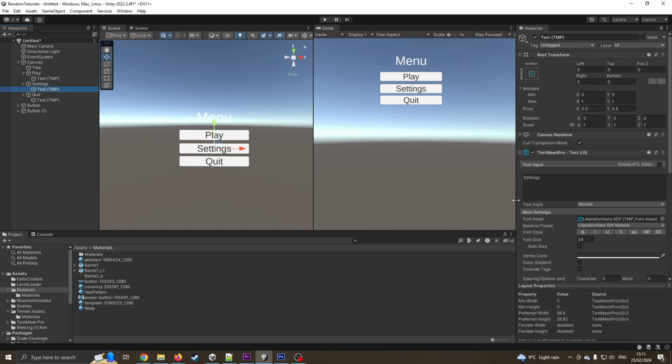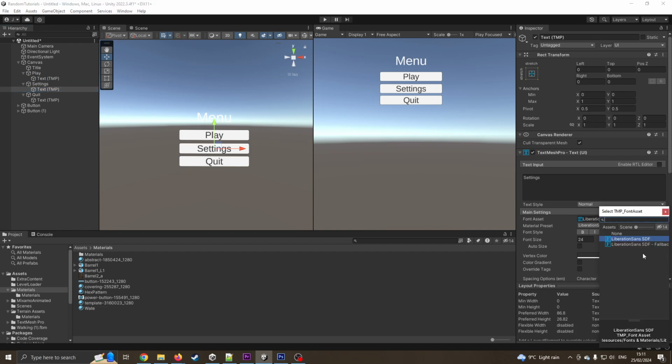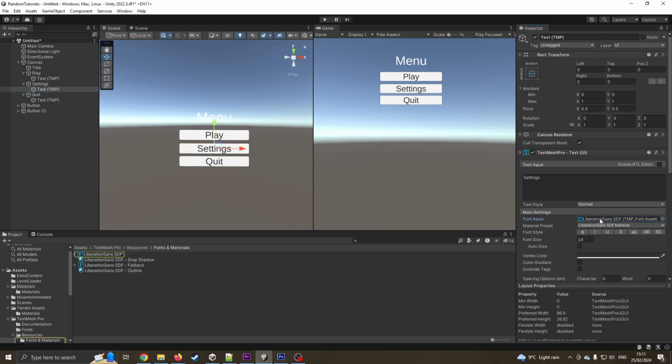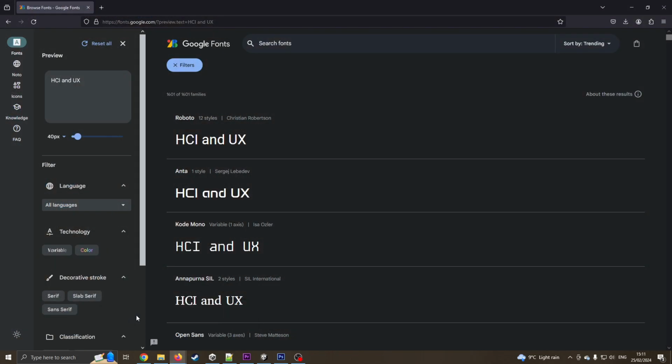If I go onto the text, we can see we've just got this Liberation Sans. If I say I want to change it, there's nothing much to choose from. In the materials, it's just the same thing. Now, normally you'd want to just go into the menu and choose whatever's built in, but that's not an option to us. So what I'm going to do is nip onto Google Fonts.